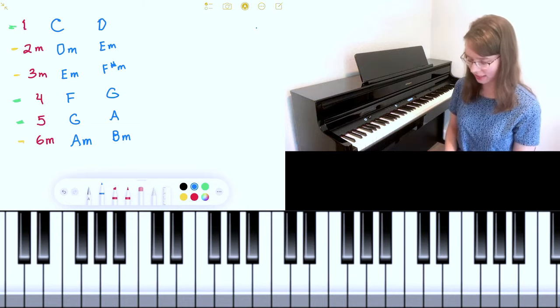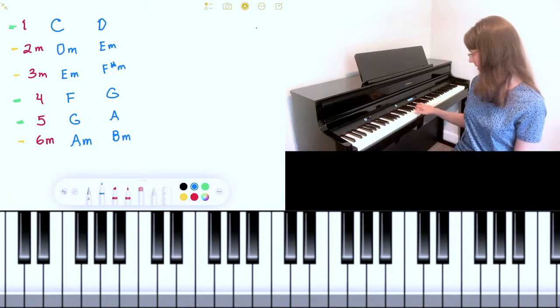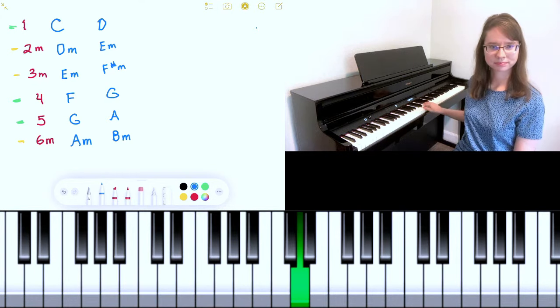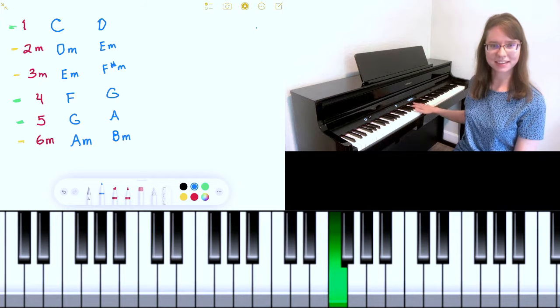Let's do this for another key. Let's do this for the key of F. Okay, so we've learned our F scale, which is just like that. It has 1 flat, and that's the B flat. So let's build a chord on each note of the scale.